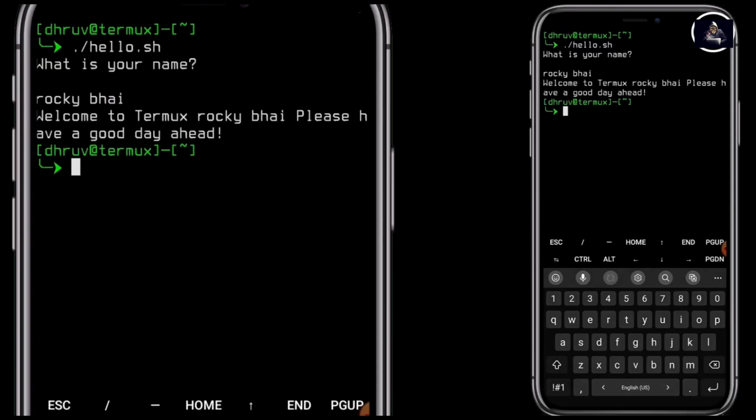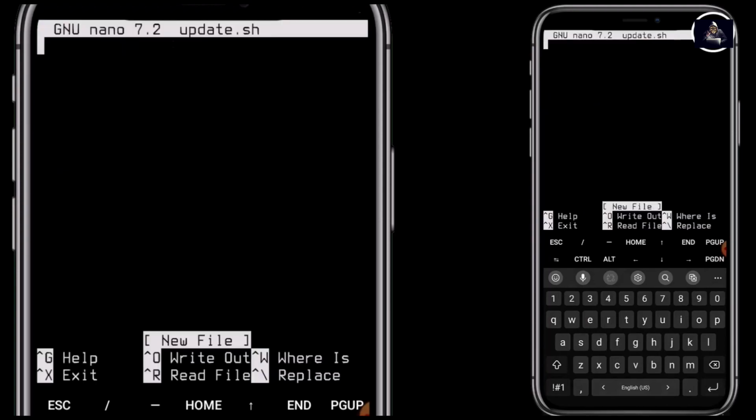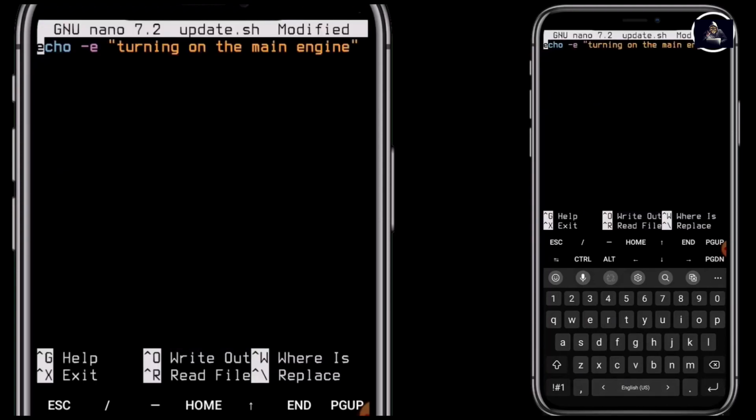And that's it. Now, it is time to create a simple update and upgrade program for our Termex. But if you are on other Linux, you need to change a little bit of things, and of course I'll mention it. Let me create a new file, like update.sh. And here I will show a message like, echo -e, turning on the main engine. I'll use a new line here, then, checking system condition. Another new line, optimizing battery, optimizing resources, then checking for update.